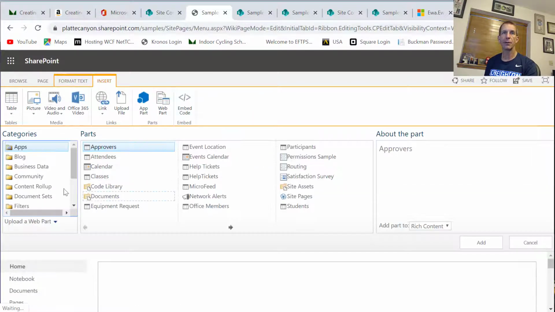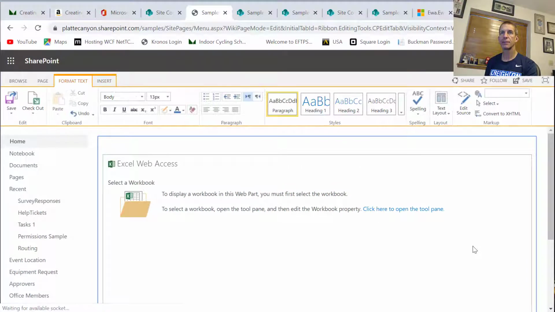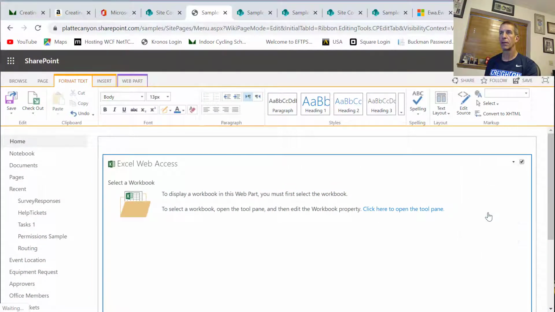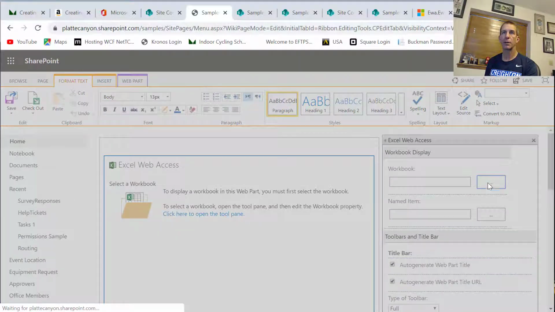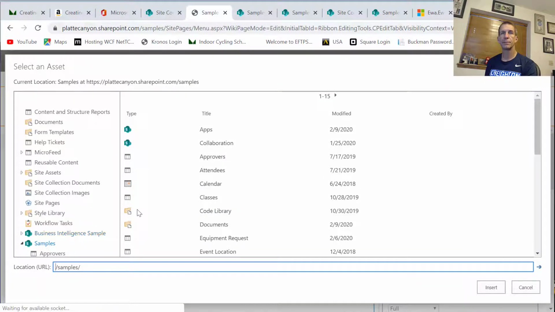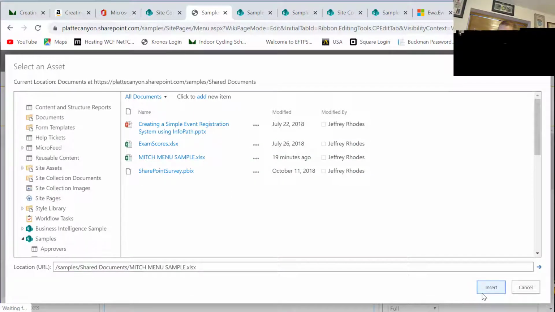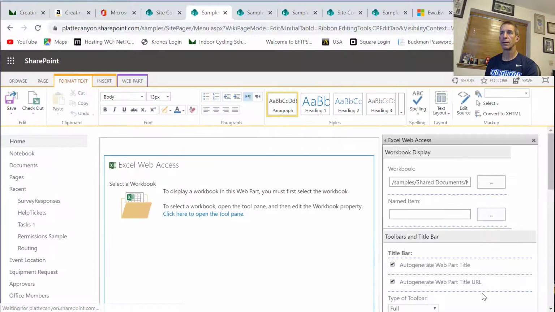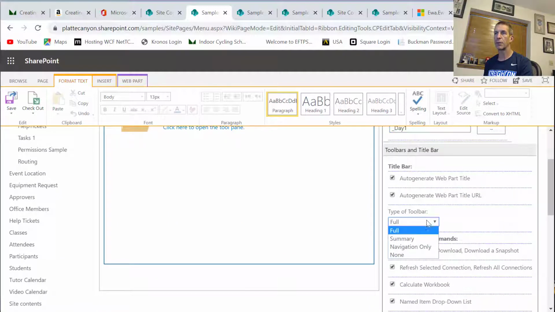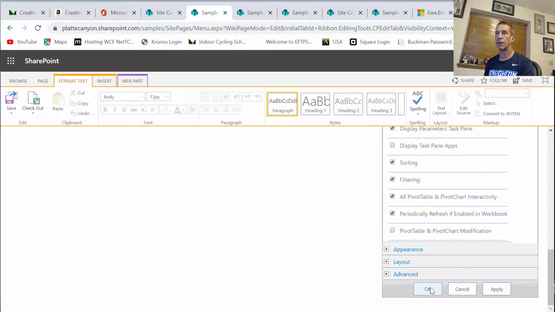I'll do that part. So let's go to business data, Excel Web Access. We'll select our book in the documents directory, pick that. We'll call this day one just so we can see something come on here. We'll put no toolbar, we won't auto generate these, get rid of that named part list, that should be enough for now.